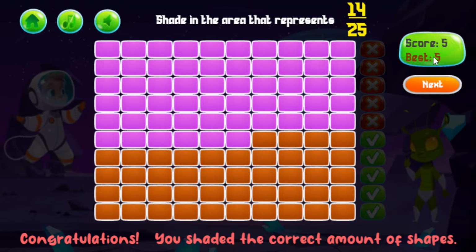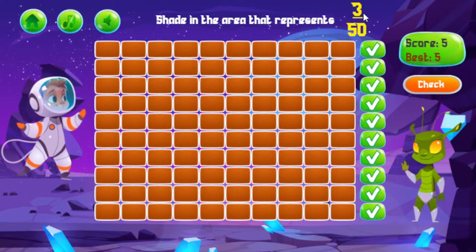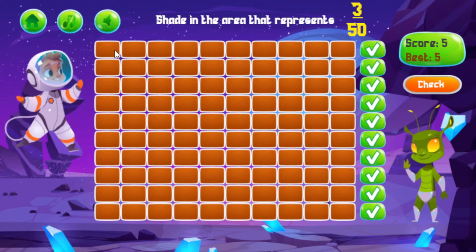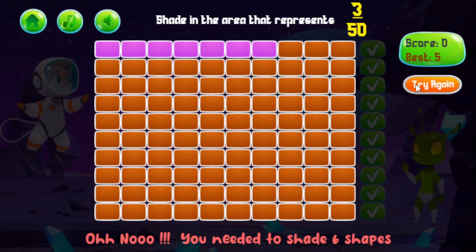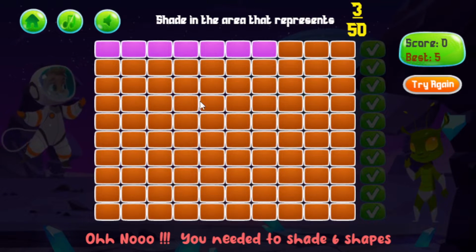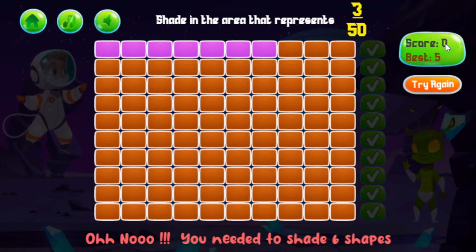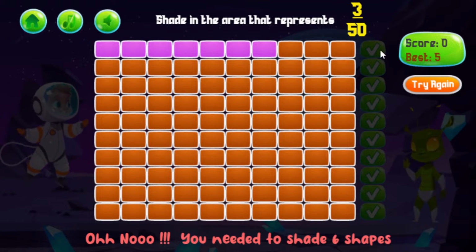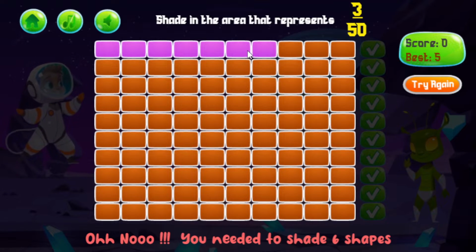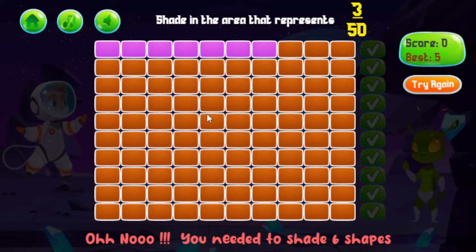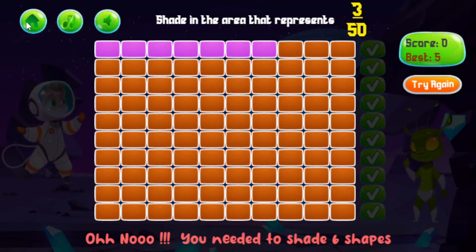And you notice the best score is 5. For 3 out of 50, I would need to shade in 6 of these. Check it. Oh, I did 7 shapes. But what I wanted to show you is the score goes back to 0 when you make a mistake, and that's the way it works on all levels. It's easy enough to make a mistake, but if you do, it tells you how many you needed to shade.